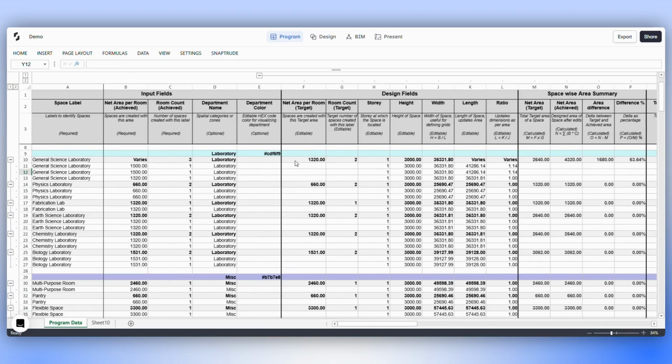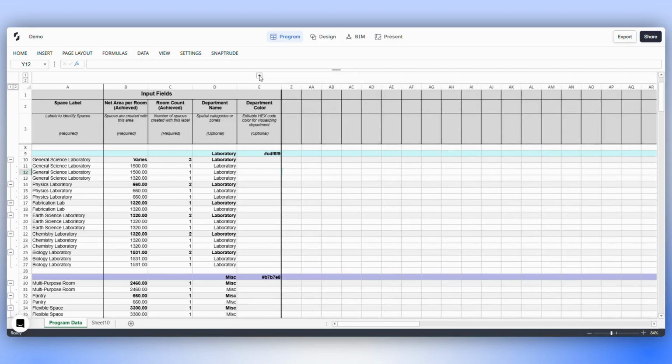When we initially entered the value of the targets before creating a program, it was in a collapsed state. This state can also be collapsed if you press this plus button. This will define your targets as soon as you enter them, converting them into target areas and room counts.